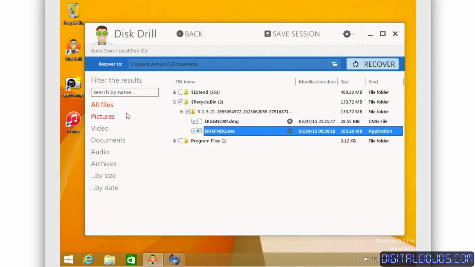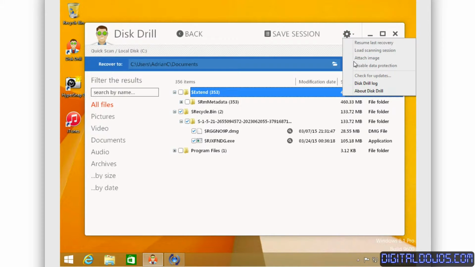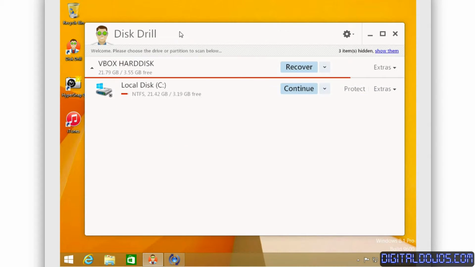That's the really great thing about this, and it easily filters your results of files that are listed here. So let's say you're looking specifically for pictures, because it shows a ton of files. For example, this folder here has 353 files that are recovered. I can easily filter by documents, video, audio, etc. You can even filter it by size. So if you want to see the biggest files that it recovered, you can do that. You have settings in the top right, which you can also access here, so you can check for updates, the DiskDrill log, and more. Let's go ahead and go back to the main menu.